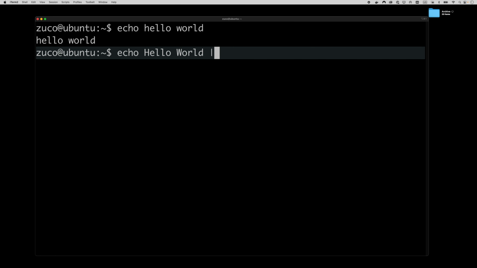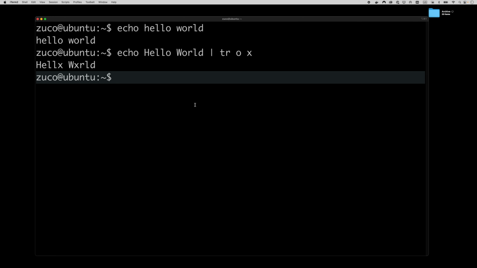world, and I pipe. Basically what it does is take the output, which is hello world, and pipe it through tr. So this pipe is connecting these two programs, connecting the output of echo, which is hello world, into the input for tr. In tr, I'm going to say I want to replace every o by an x. So you can see it prints hellx wxrld, basically replacing every o that it finds with an x.